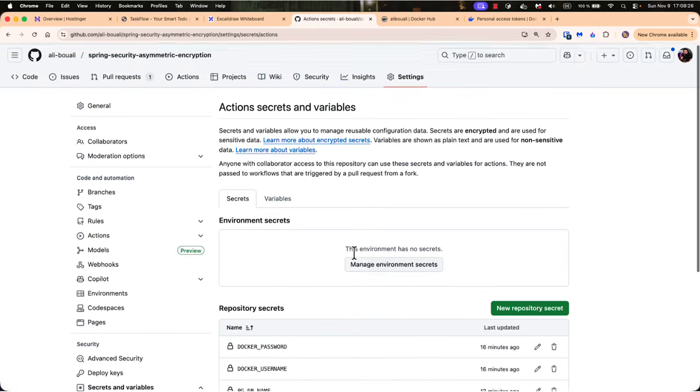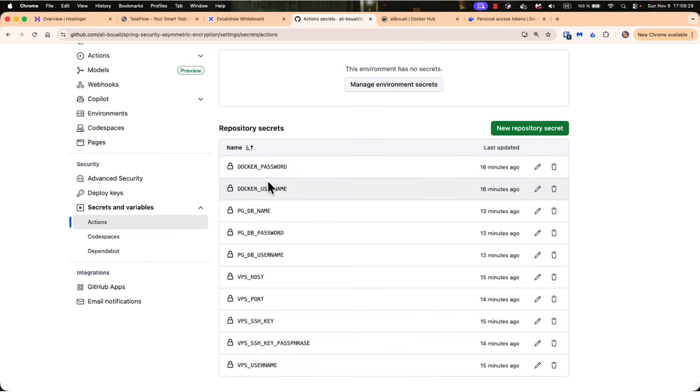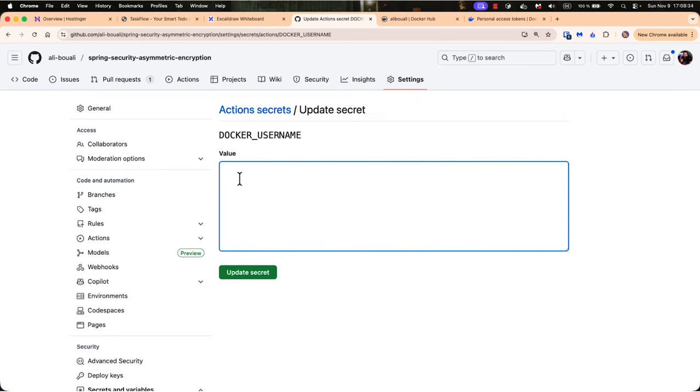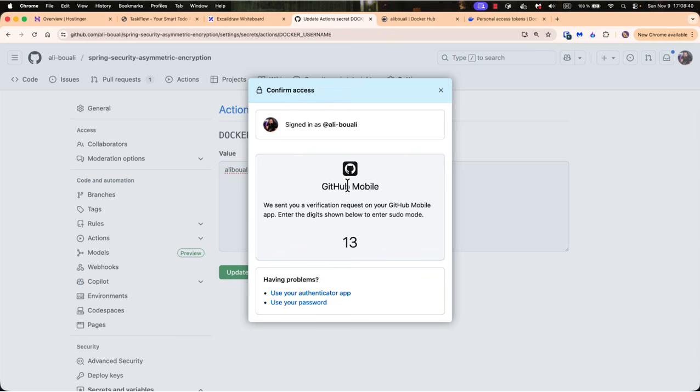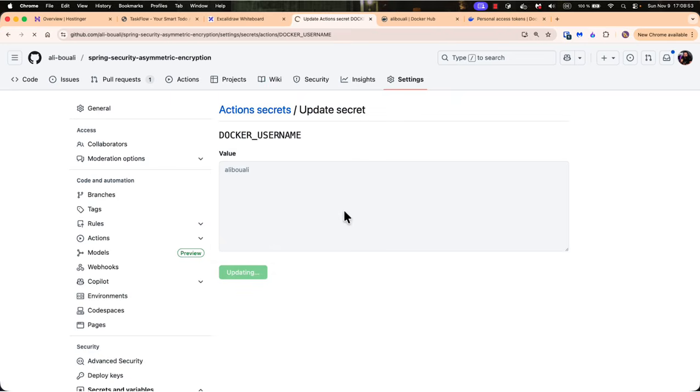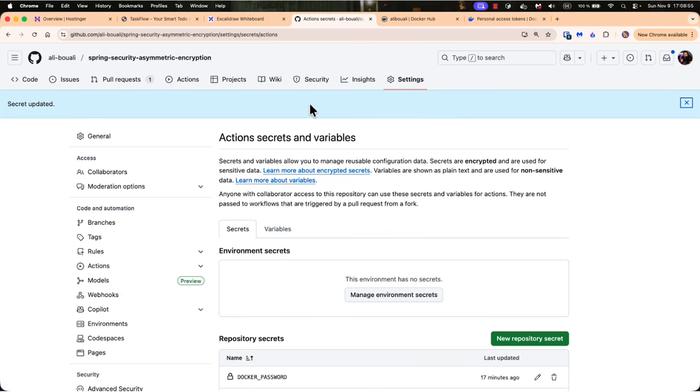So actions, and here Docker username. I think this one is fine, but just to be sure, I'm going to change or update it in here. So let me use my GitHub mobile to do that. Approve, and now it should be approved. So this should be the new one.